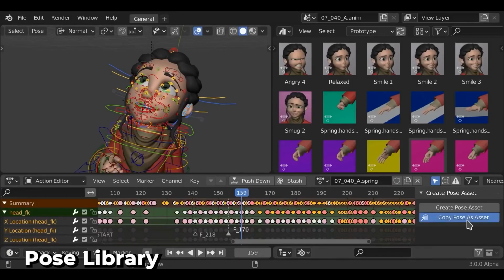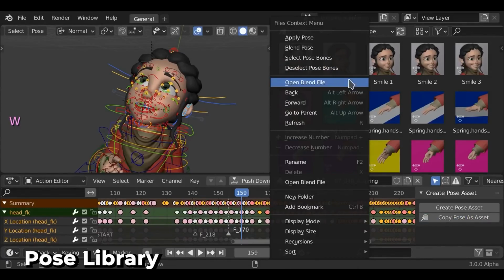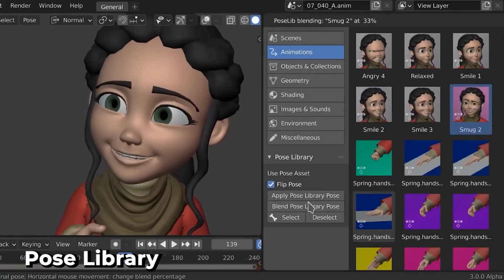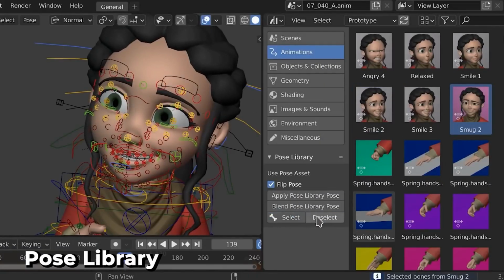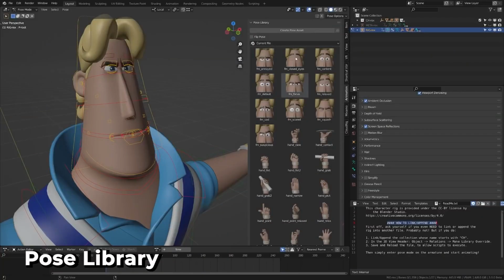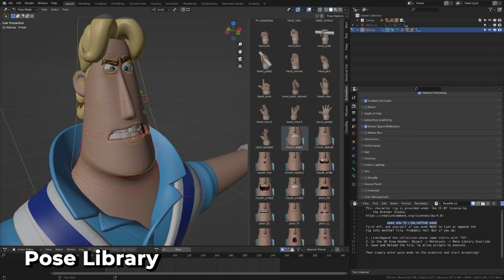Staying on the topic of animation, the asset browser now houses the pose library. The pose library allows you to store, apply, and organize various character poses. You can add and access these poses via the asset browser window and from the animation panel in 3D view. Here you can add, blend, flip, apply, and save different poses. This is a massive time saver for animators and such an incredible tool.